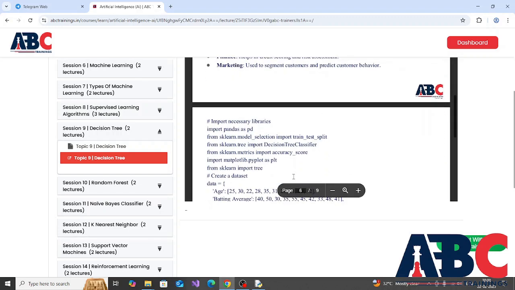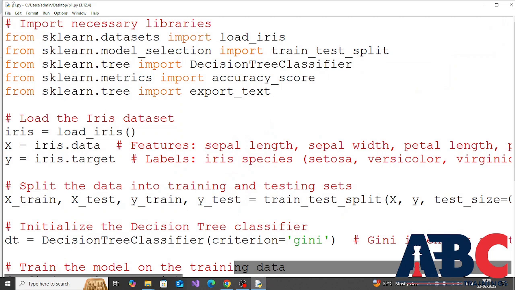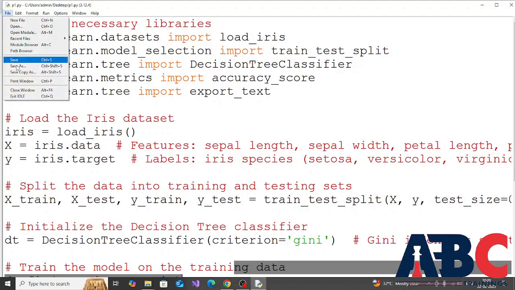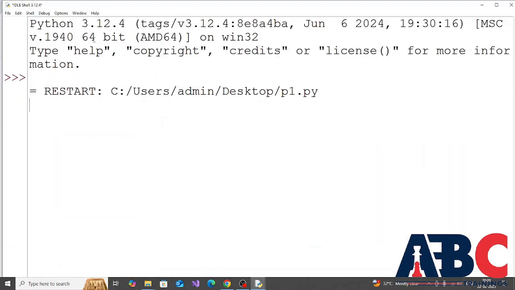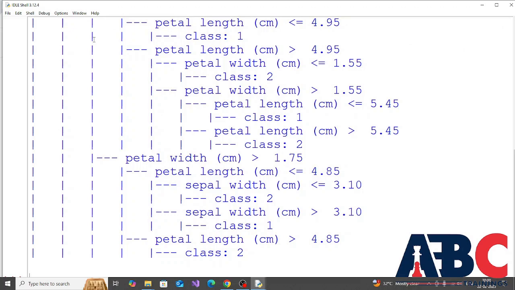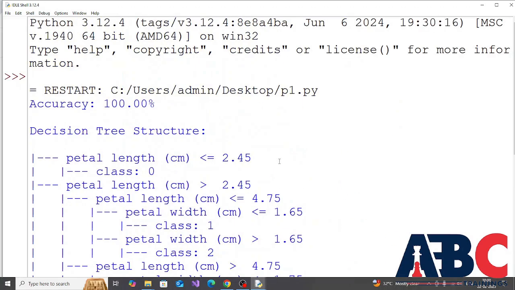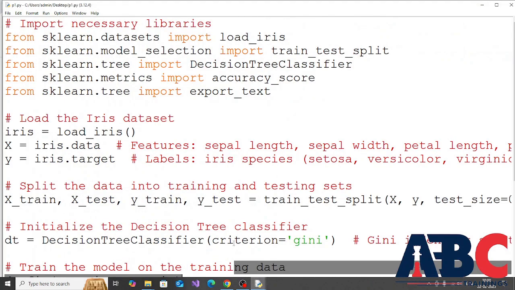Let me demonstrate an example of a decision tree. So this is a particular Python program that I have implemented for demonstrating a decision tree. Firstly, let me execute this particular Python program. So as you can see, a particular decision tree structure has been designed according to the input provided. So let me break down this particular Python program step by step.